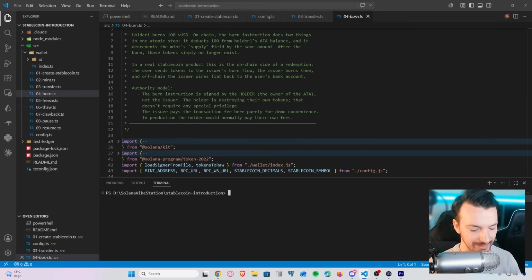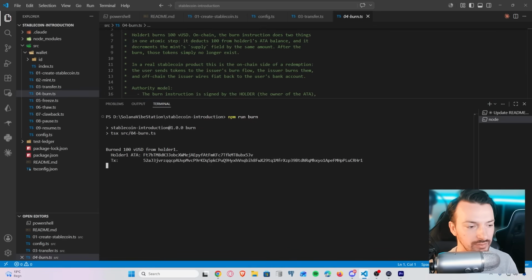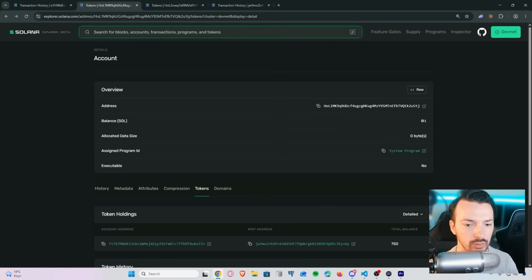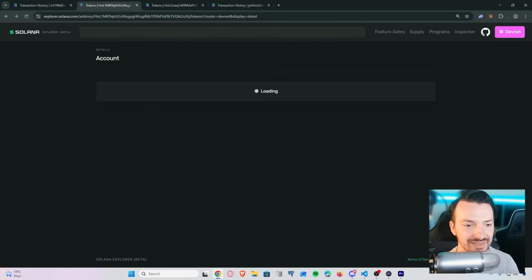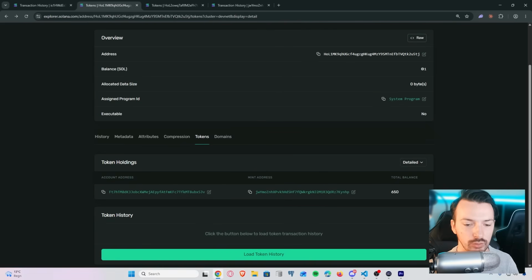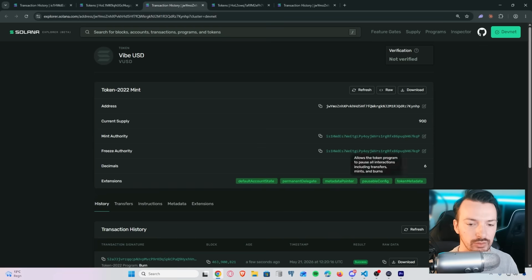And we can test it real quick. We can type npm run burn, just like that. This will start the burning of 100 tokens. So if we go back to our holder 1 and we refresh the page, then we can see we no longer have these 750 tokens, but we now have 650 instead. And if we click on the mint address, also here we can see that we will no longer have 1000 tokens, but 900 instead. So our current supply has also been decreased with 100. And that is exactly what we expect.